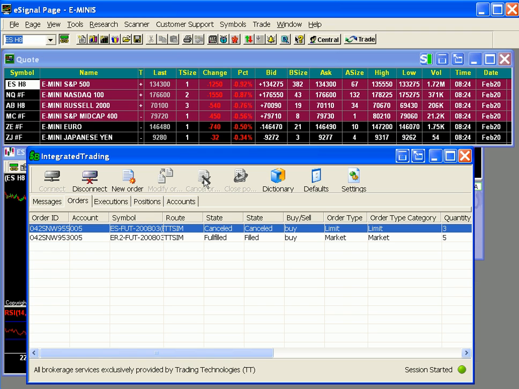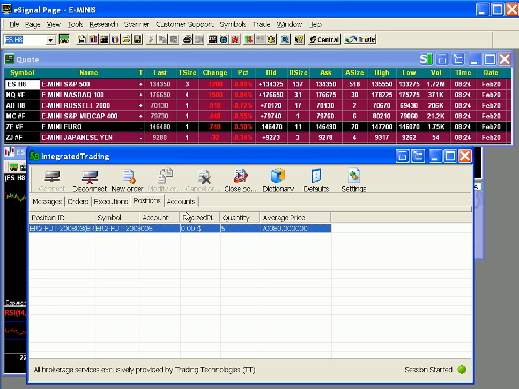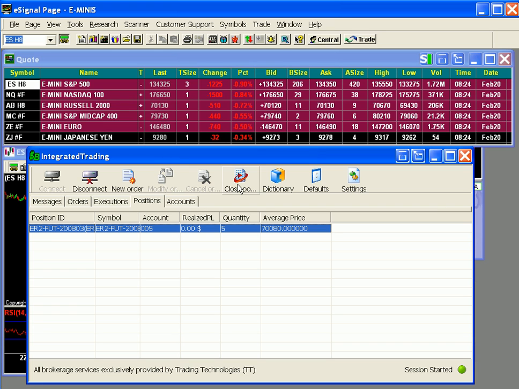Now, let's see how eSignal's TT interface can quickly close positions we've opened in their Gateway Capital account. Clicking the Positions tab, we can see that we're long one of the Russell 2000 E-minis. By highlighting, then single-clicking the Close Position icon, I'm able to quickly and efficiently close positions.